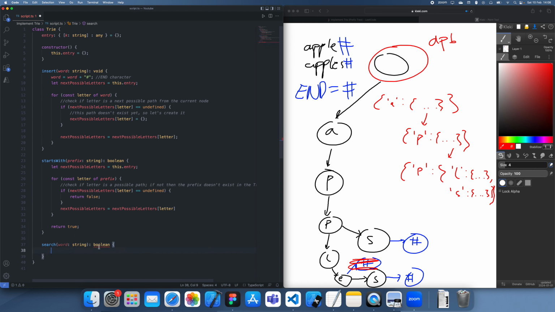And now all we have to do is this, we've implemented this starts with a prefix. So now if we want to search for a specific word, that means we're searching for the whole word, and we need to check whether it exists with the hashtag in it, because this marks the end character. So we can just return this dot starts with and word plus hashtag, search for entire word with end character, like so.